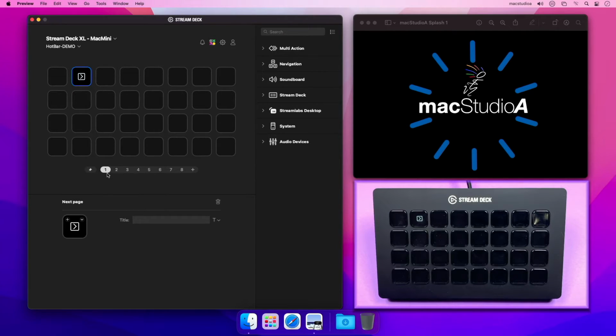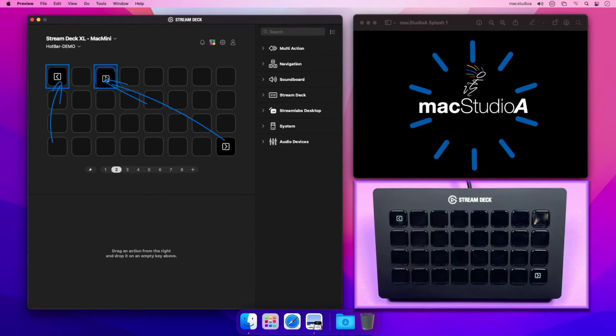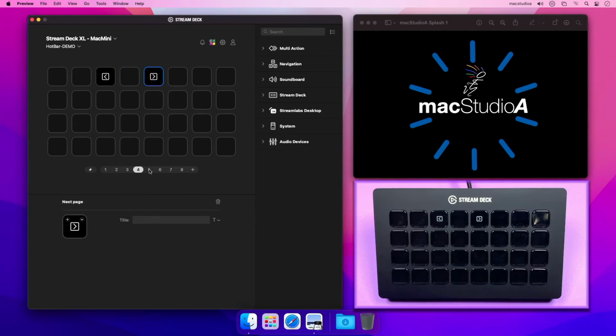Next, click on page 2. There's a backward and forward button. Now, so as not to make a mistake, click button 2, then drag the backward button to the left of button 2 and the forward button to the right of button 2 as shown. Repeat the same procedure as shown for all remaining pages.